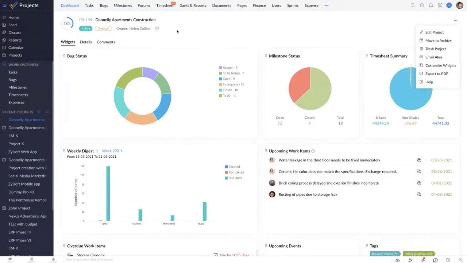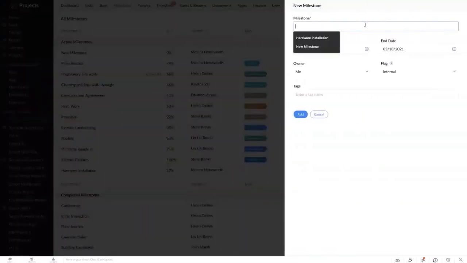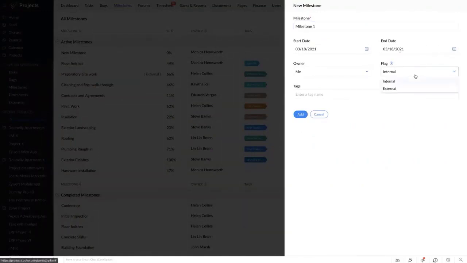Now that we have created a project, let's look at how to create milestones. To create a new milestone, click on Add Milestone, give it a name, select the start and end dates, select if it's going to be an internal milestone or an external one, select the owner, and click on Add.